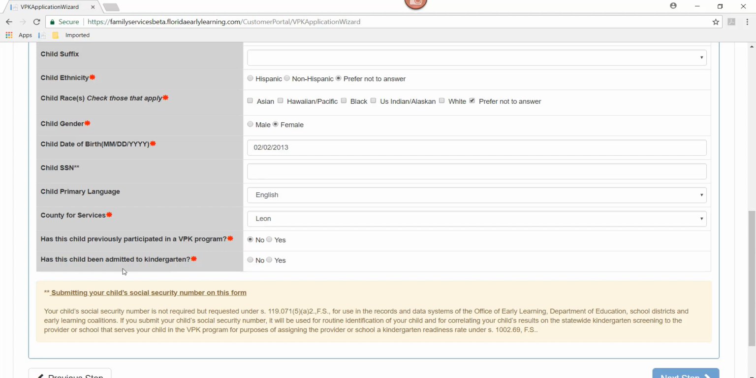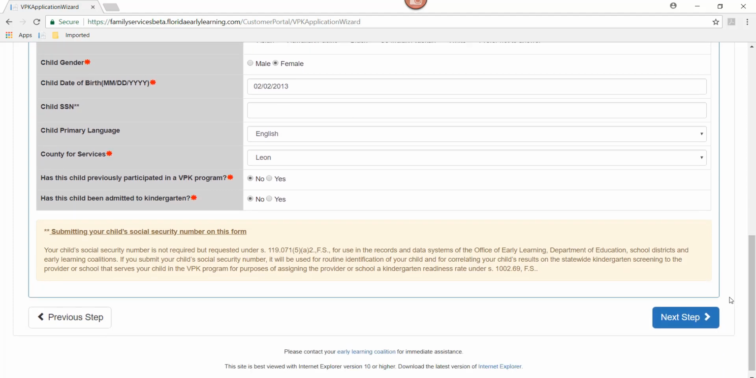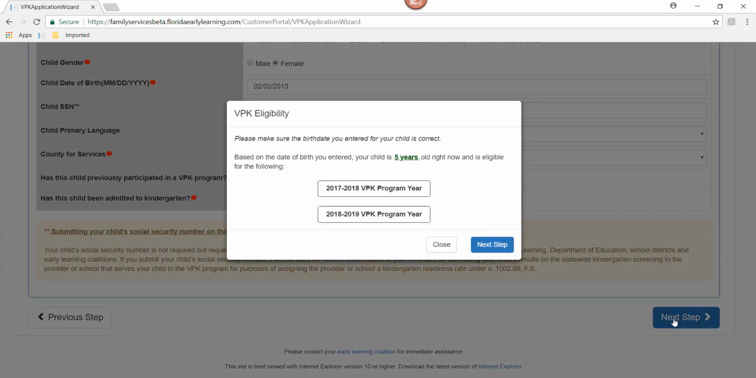And another question, has the child been admitted to kindergarten? Yes or no. Children that have been admitted to the kindergarten are not eligible for the VPK program. You may select Next Step to continue. Again, based on the child's date of birth, there are 2 program years available to this child.